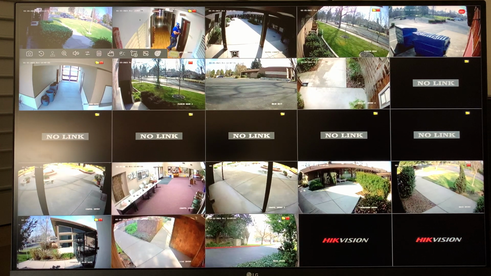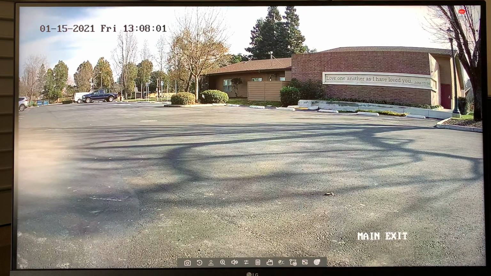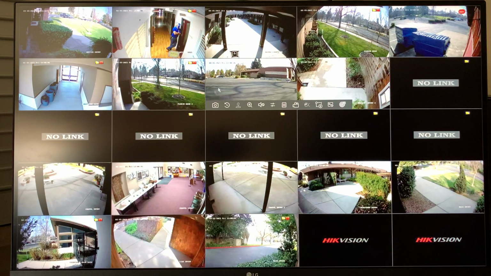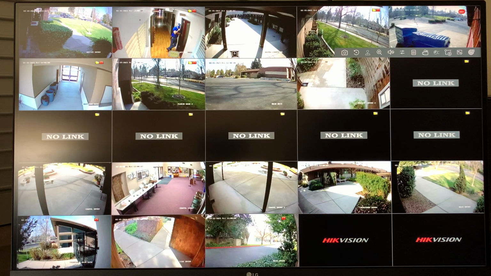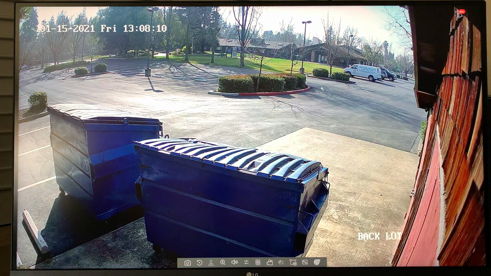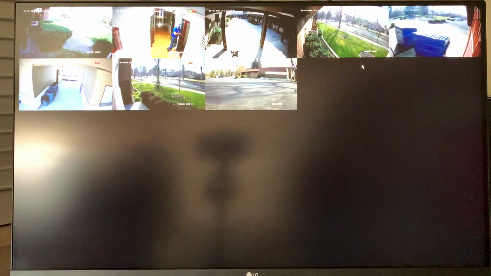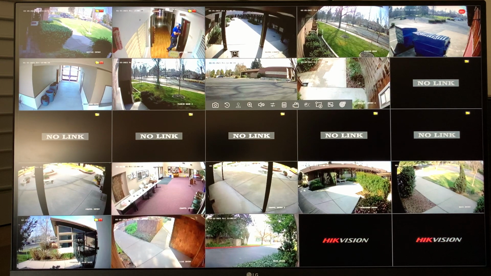Take the mouse here, and you can double click. This is a left click on any camera to go to full screen. So if I want to go here, I can double click on that camera and it goes to full screen. Double click again, and it takes it back. And you can do that on any camera. So if you want to come up here and double click on that one, again, full screen. And then double click takes you back.